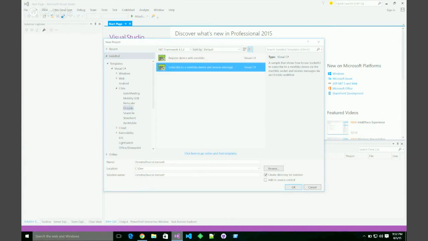But specifically for this live coding session, we're going to choose the Octoblu node, and then choose the sample that subscribes to a meshblu device and then receives messages. We'll keep our standard new project name here, and we'll do OK.